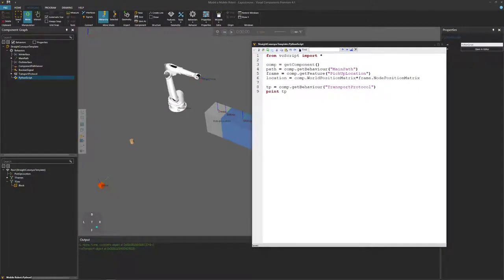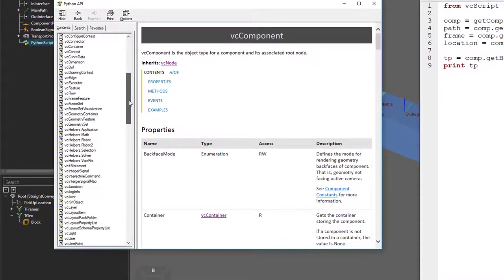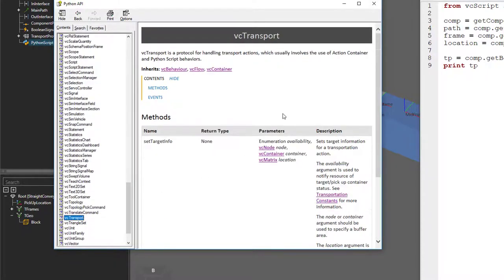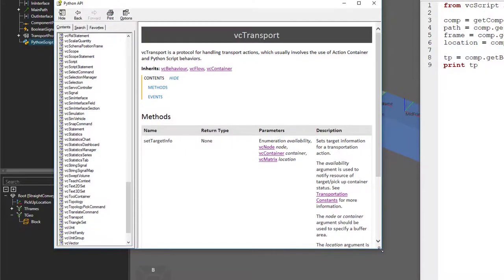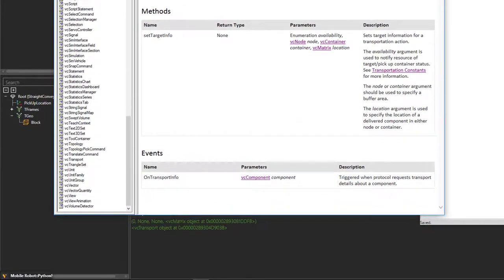So to learn more about this object, let's go to our API reference. And then the contents, let's go to the VC transport topic. And here you can find information about that protocol. You have an event, so when somebody requests the transportation information, this event will be triggered. And it will also give you the caller of the request. Then you have this method called setTargetInfo, and this will allow you to set the information that was printed here earlier for where we want to pick up the part.